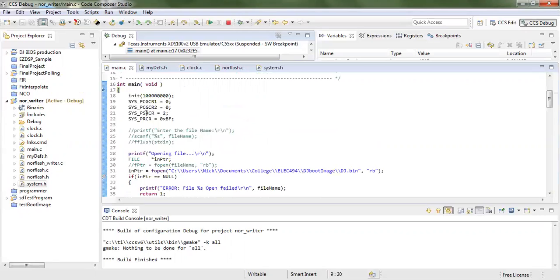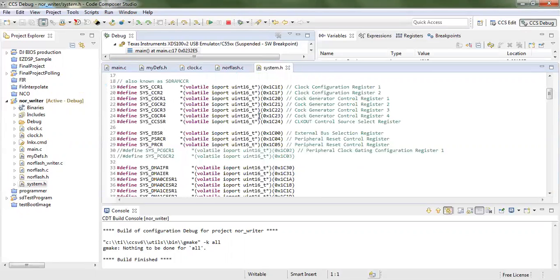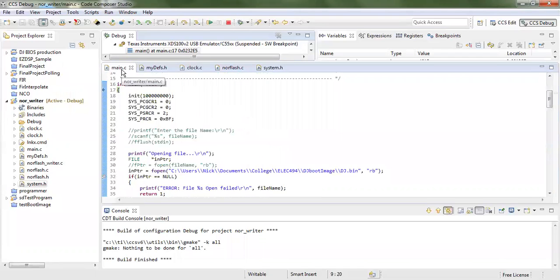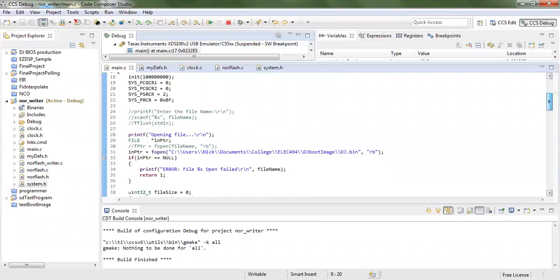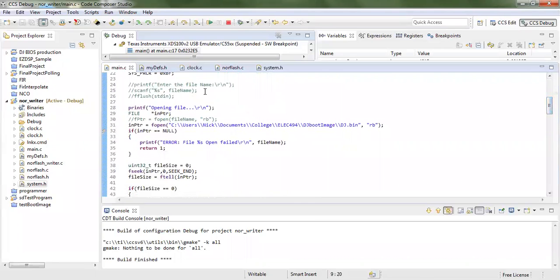Oh, and these functions I use in here. You can do something like this if you want. This makes it easy. Then you can either type in the file name or hard code it. I just like to hard code it because it's quicker for me. And if there's a problem opening the file, just exit out.